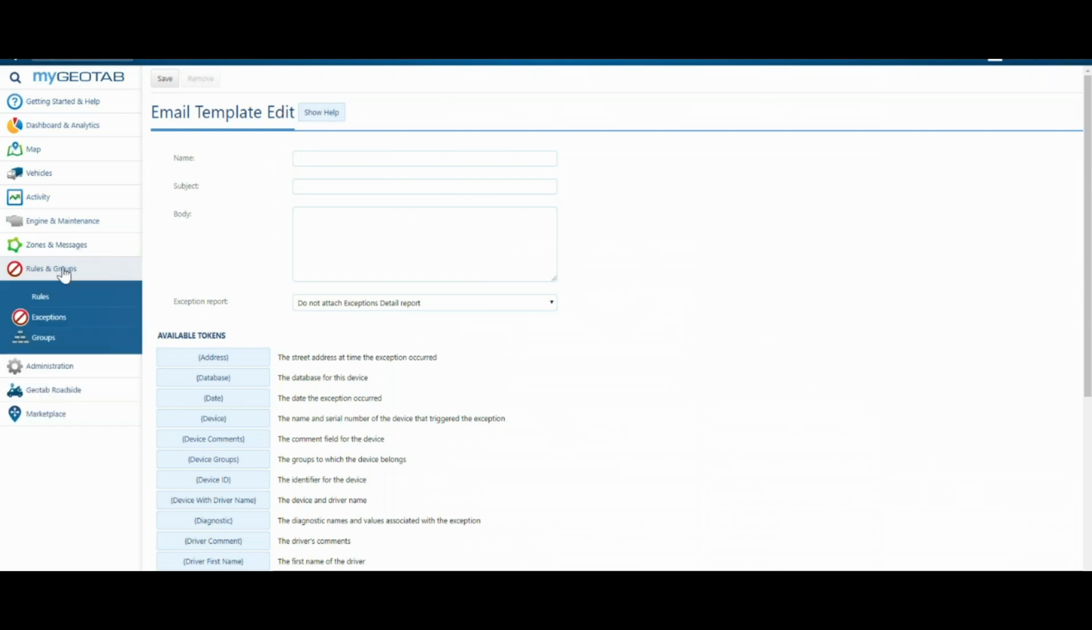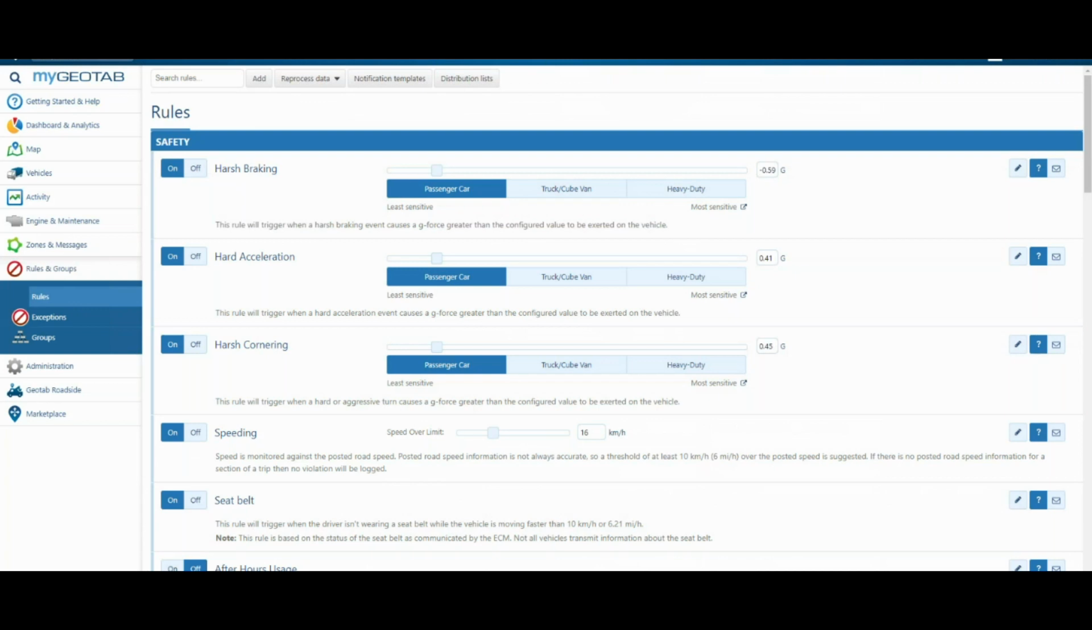So maybe we can manage that better with the rules and create the notification for them. Perfect. Yeah, so we can definitely leverage rules for that particular notification.